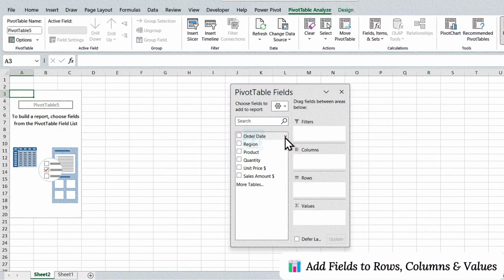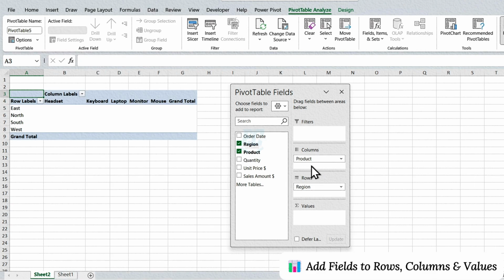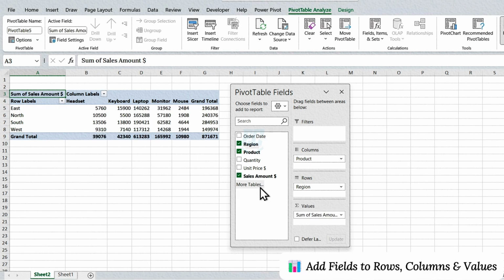Let's build something meaningful. Drag region into the rows area. Now we see East, West, North, South as categories. Drag product into columns. Now your pivot table shows product names as column headers. Finally, drag sales amount into values. Excel automatically calculates totals for every region, product combination.